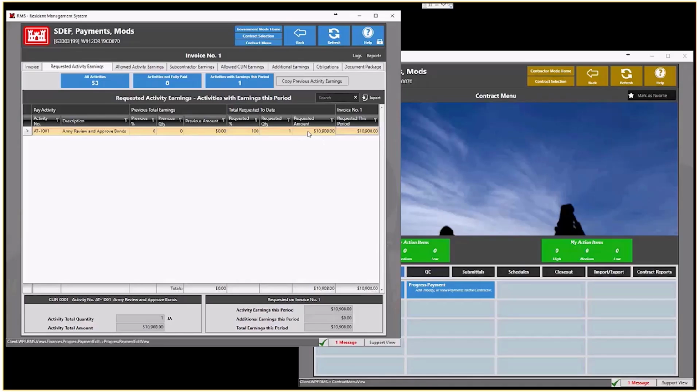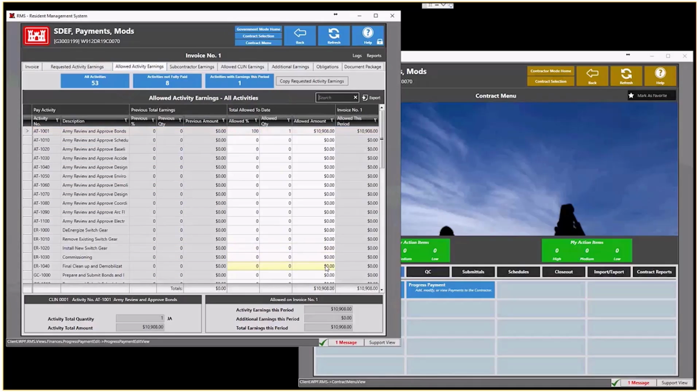This will give us the requested amount. There may be negative amounts in here if something is reduced, and we'll look at that later. The allowed activity earnings is the tab where the government is going to do most of its work. The government will go in here, and you can actually make adjustments to this screen. So you could add or subtract any of these dollar amounts and then approve the payment.